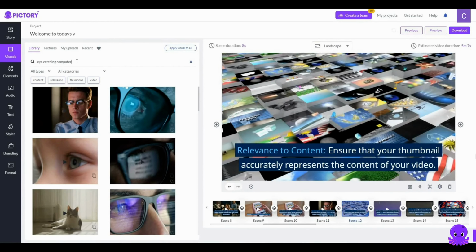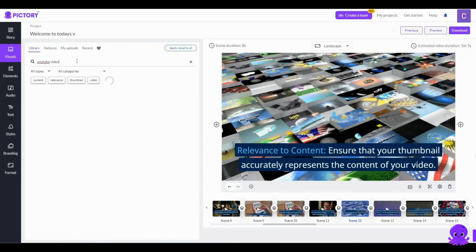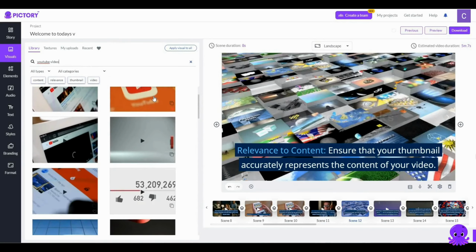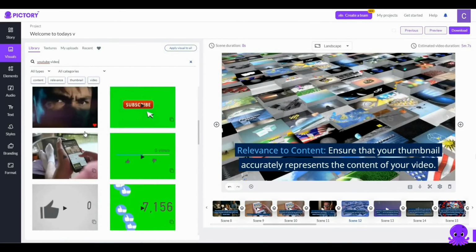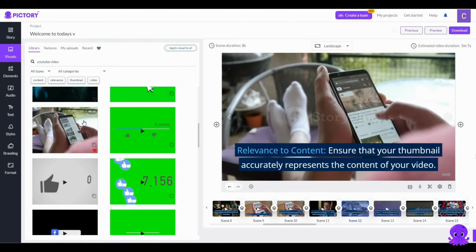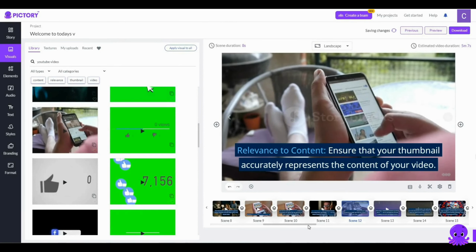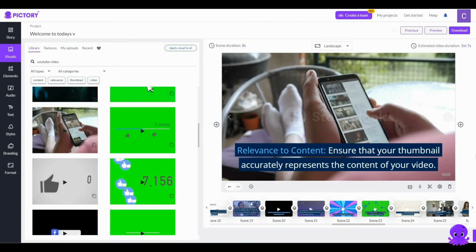And what's this last one? So relevance to content. Ensure that your thumbnail accurately represents the content of your videos. So let's just do like YouTube video. It's all about mostly putting in similar keywords related to what you're going to be talking about. Once again, someone scrolling through. Probably you're going to be using a lot of those. But that's going to be the idea when it comes to going through and checking them out.